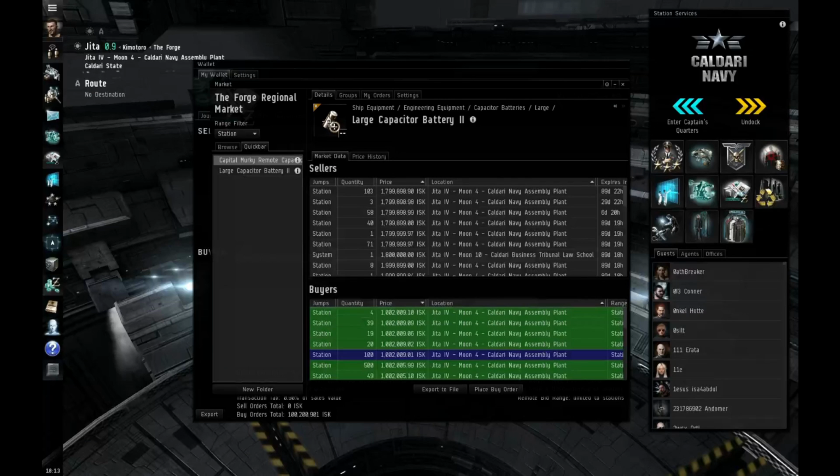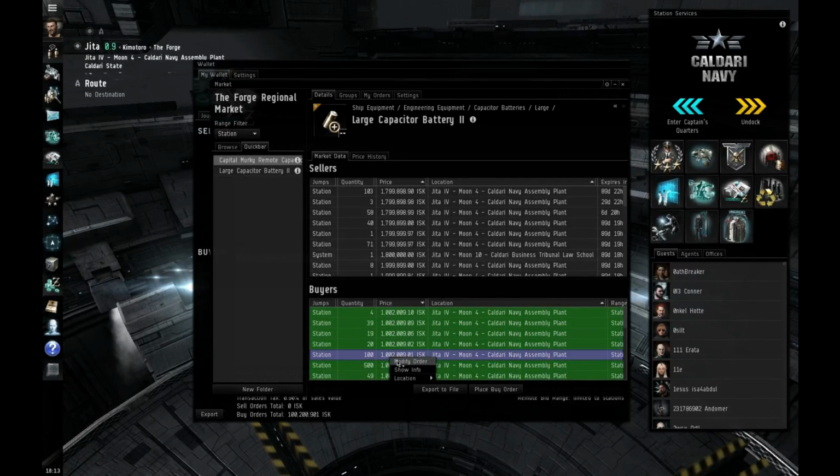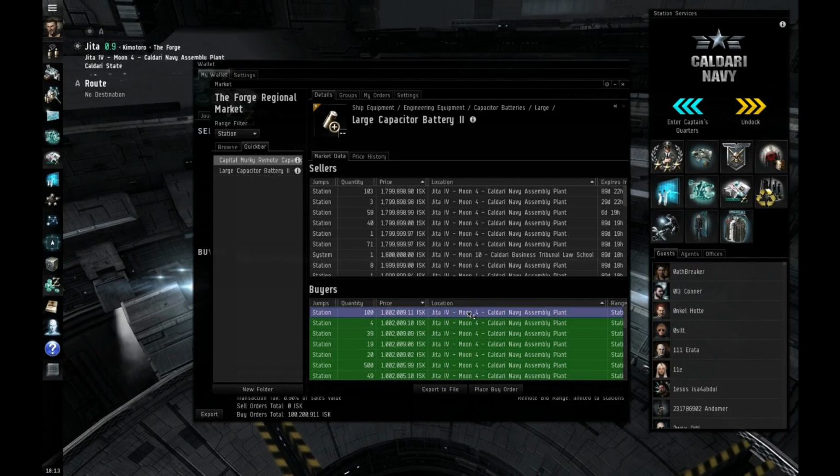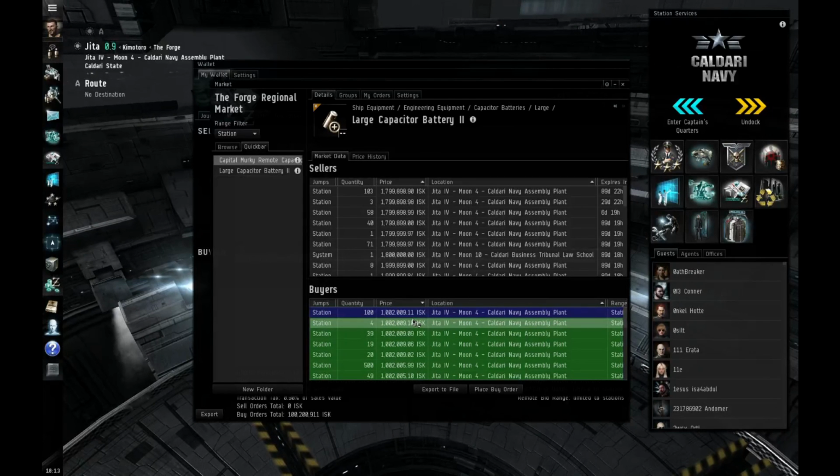Now that the price is copied, I can just Alt-Tab back into EVE, right-click my order and hit Modify, and just Control-V to paste the new price in and hit OK. And you can see now I'm the top order again.